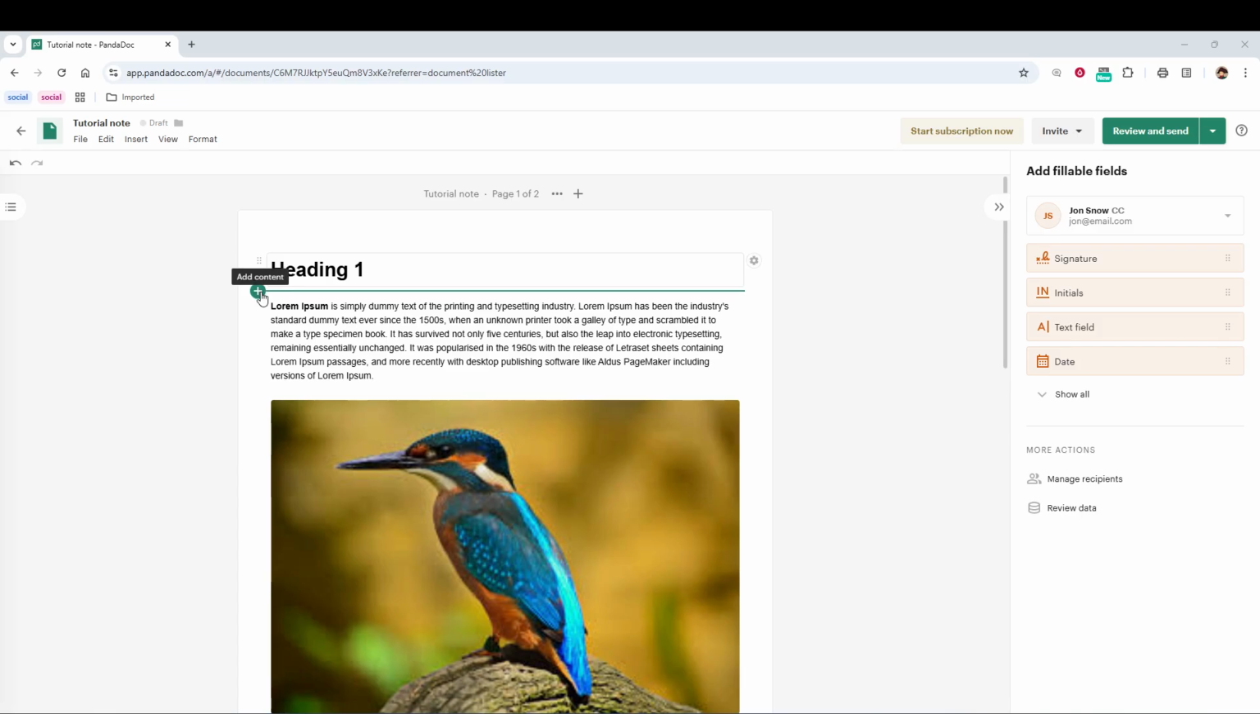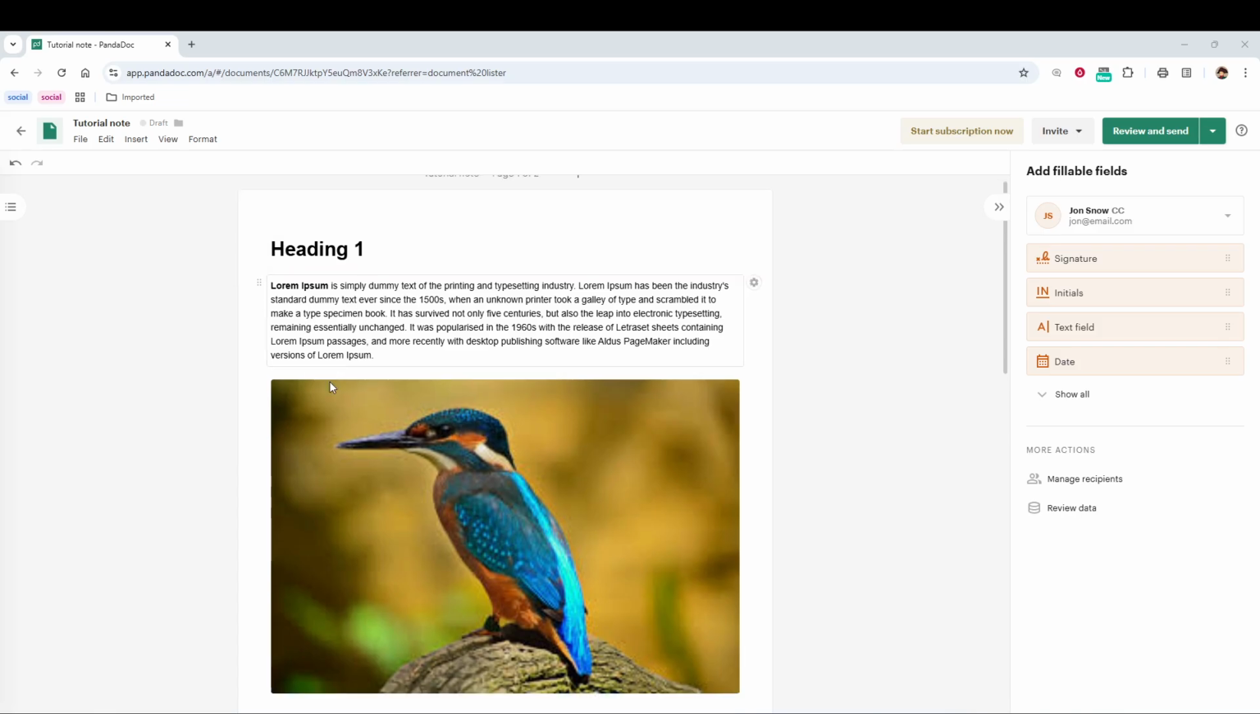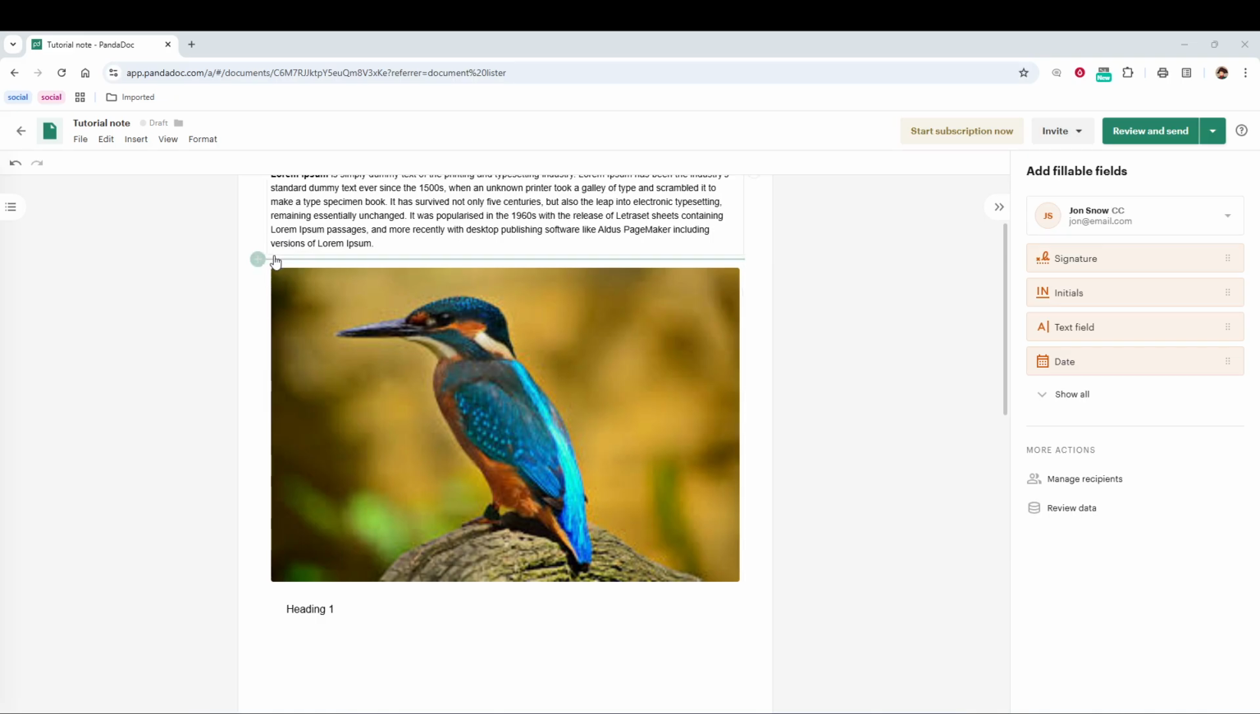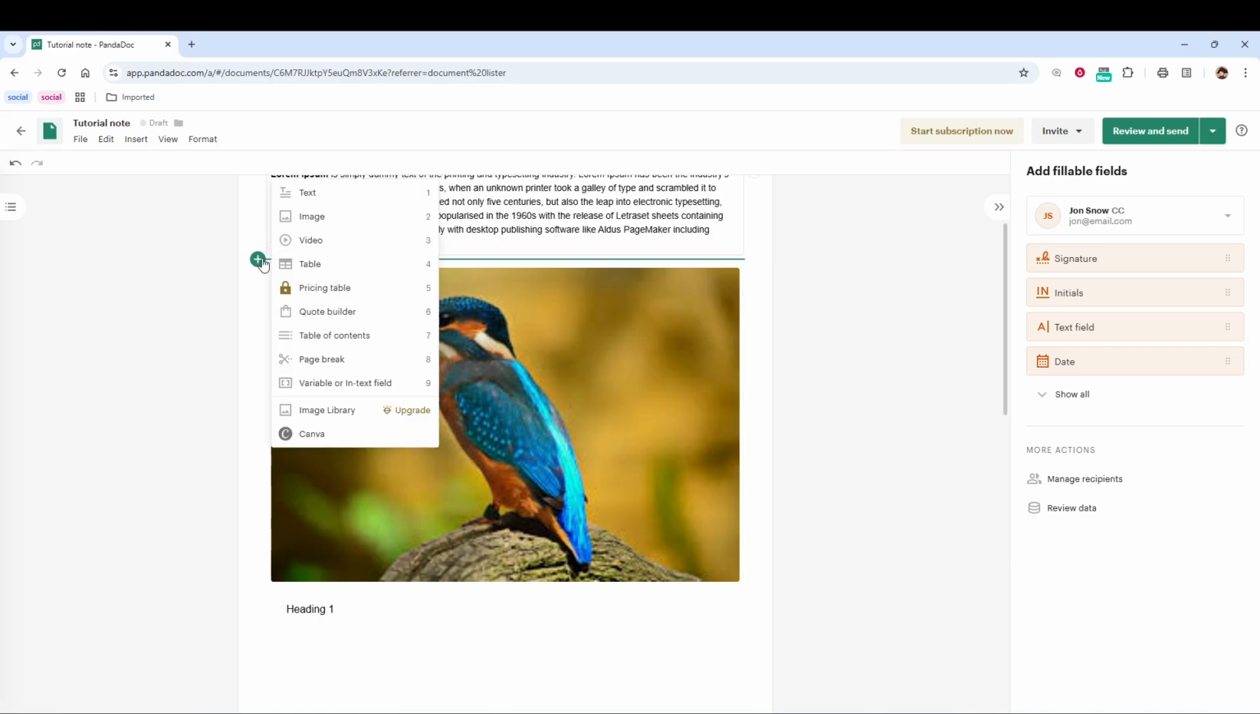Move your cursor slowly into the space between any two content blocks. As you hover between the blocks, look for a plus sign to appear. This plus sign is the insert control, and it only shows up when you are in the correct place between two blocks. If you do not see it right away, adjust your cursor slightly up or down until it appears. Once the plus sign is visible, click it.